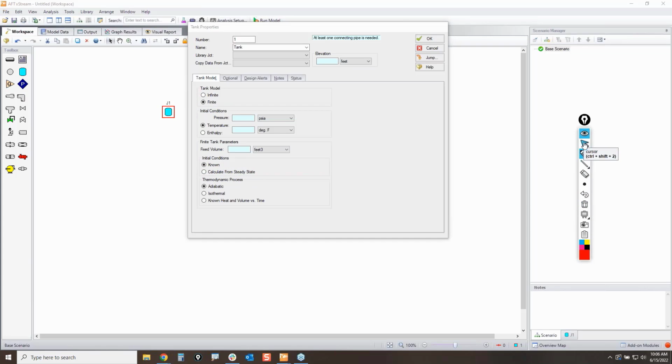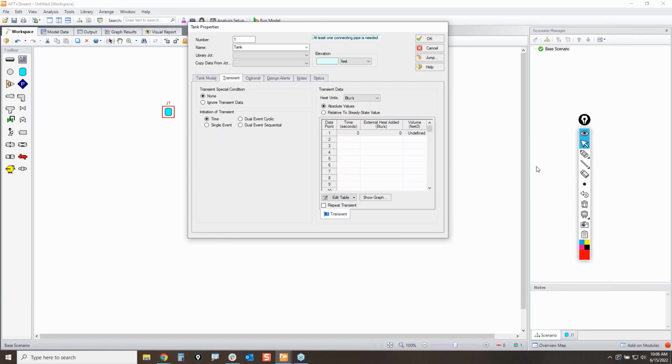If you choose the finite option, you can specify your initial conditions for pressure and temperature, or you can calculate what they are from steady state conditions. In the previous version, the only options for thermodynamics were to assume either an adiabatic tank or an isothermal tank. Now you're able to model a known heat and volume versus time. If you have a heat rate that you know, as well as how the volume might change, you're able to model that as a changing heat rate and volume versus time transient profile.